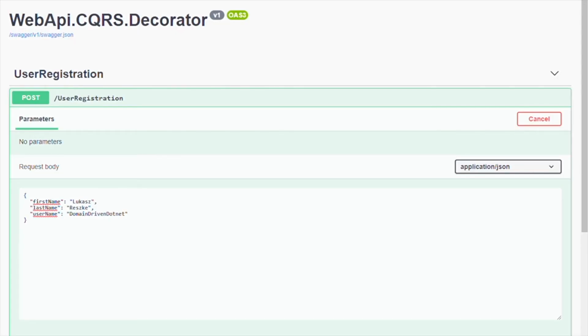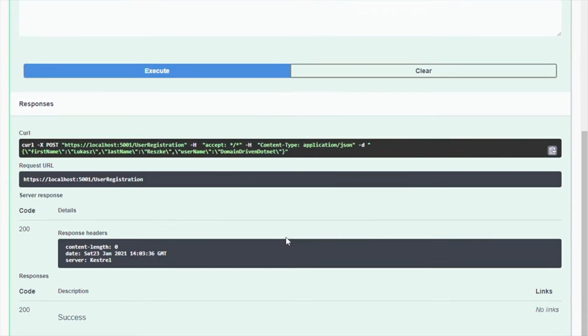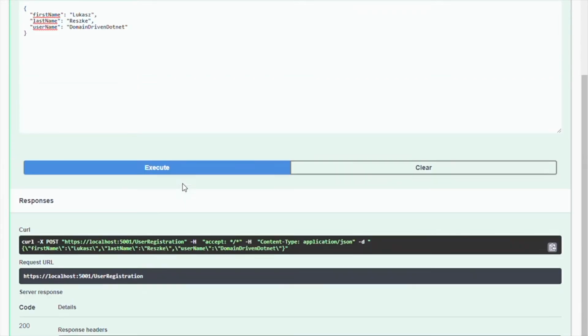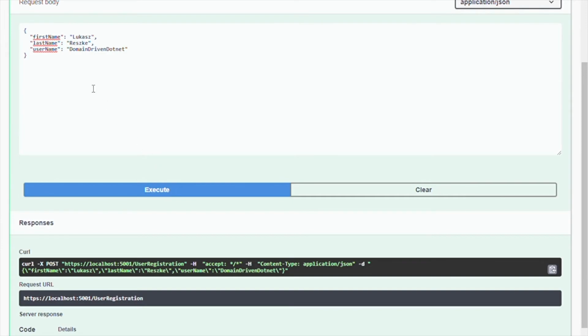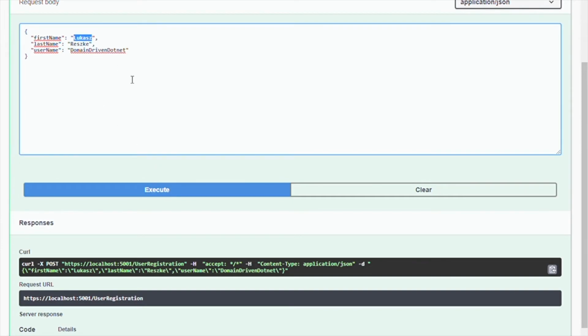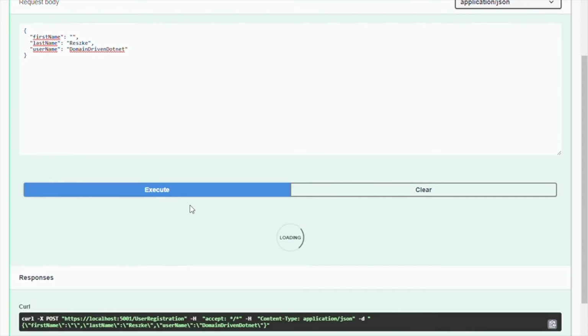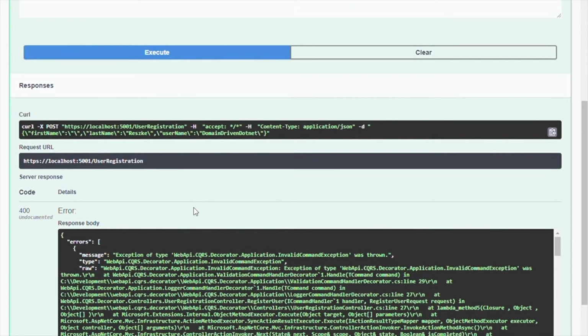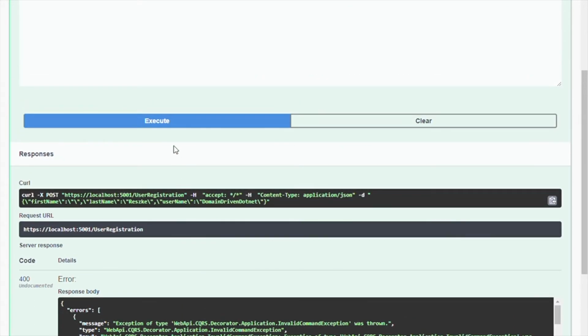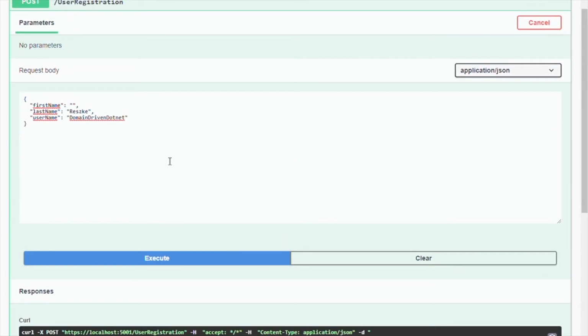Let's see what will happen if I provide the same data in the request body. Well, everything is okay, cool. So let's see if the first name is actually empty. Oh, there's an error. Why? Well, because the command validator did its job. It doesn't let us provide an empty first name, because as you remember, there was a rule stating that the name shouldn't be empty.